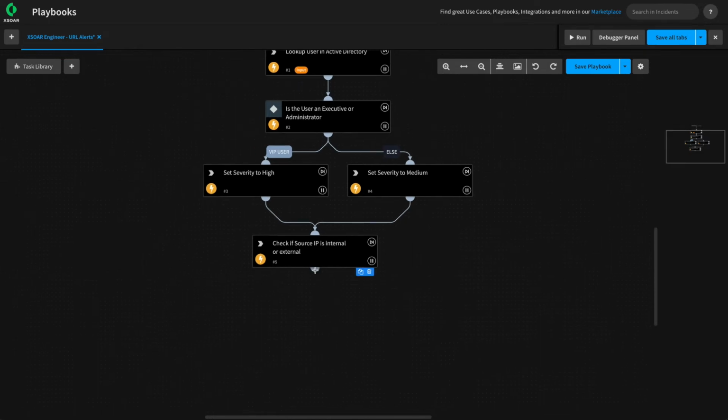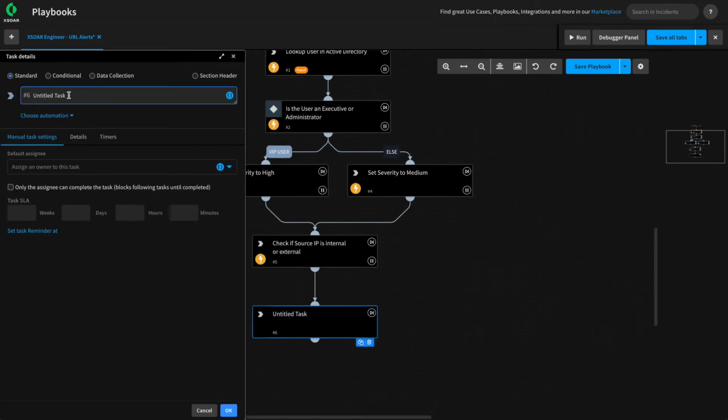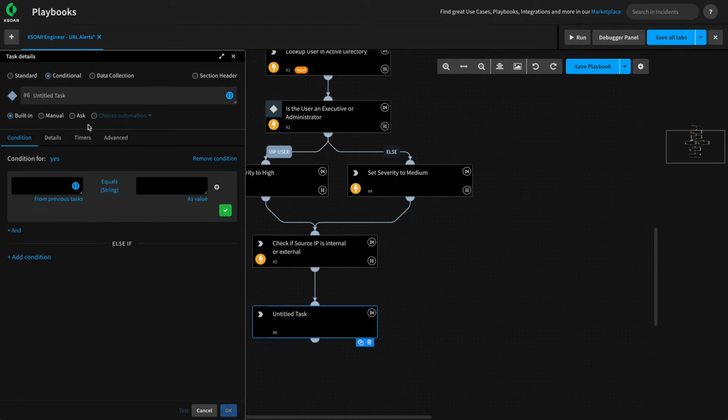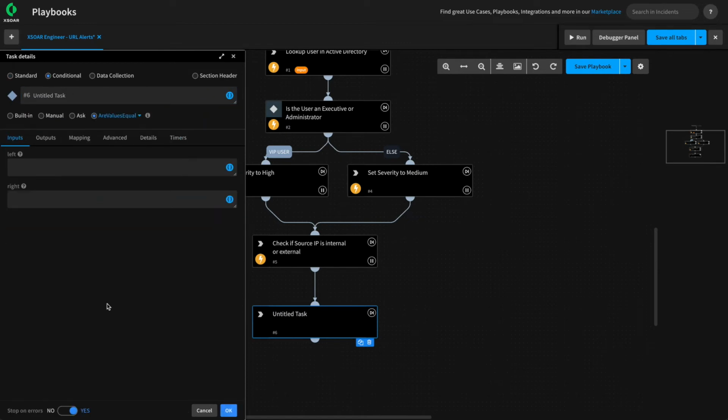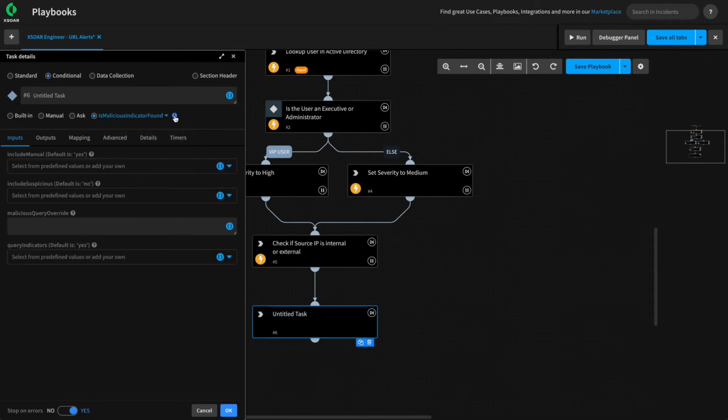So for this, we're going to add a new task. We're going to be using a conditional task, and this particular conditional runs as part of an automation script. The one we're interested in is called Is Malicious Indicator Found? We can hover over the tooltip to see what it does. In this case, it's going to look at the indicators that are associated with our incident, and will return yes if at least one malicious indicator is found.